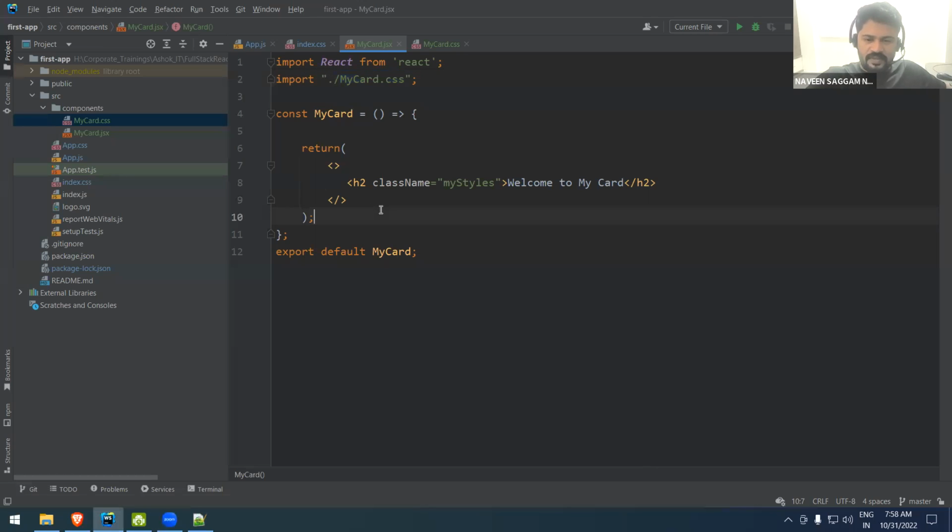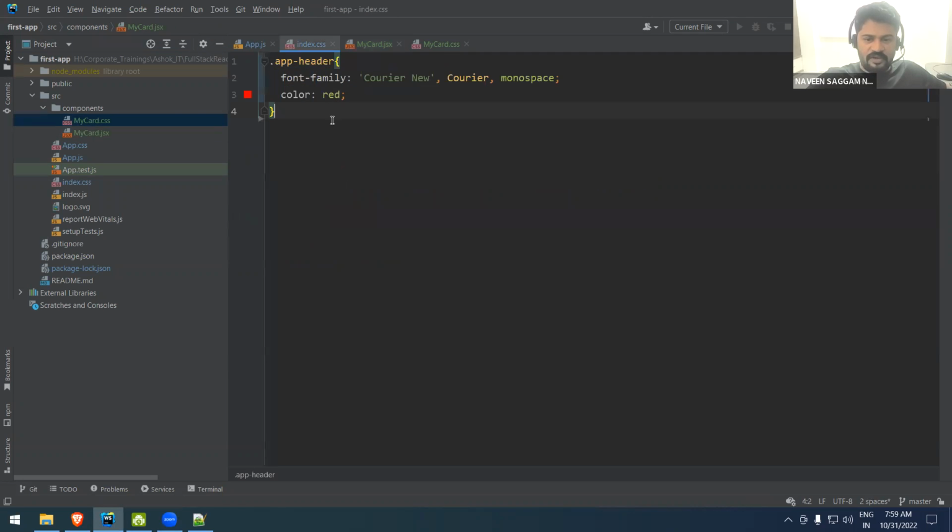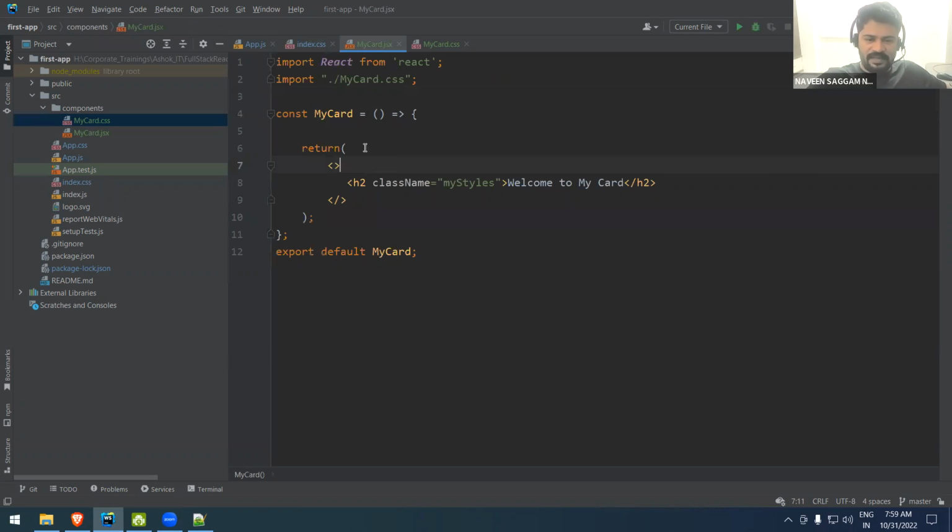Okay, so this is one thing, but moreover I say I don't want to write this normal CSS here. I don't want to write this CSS like this. I just go with a global style sheet. But just for this example, I keep it as it is, so you get an idea. Okay, so this is fine.